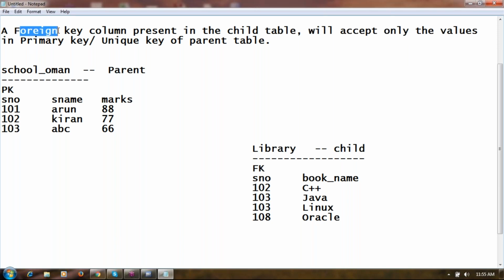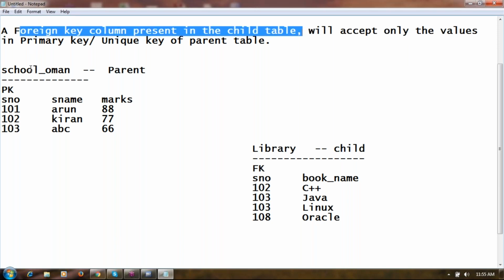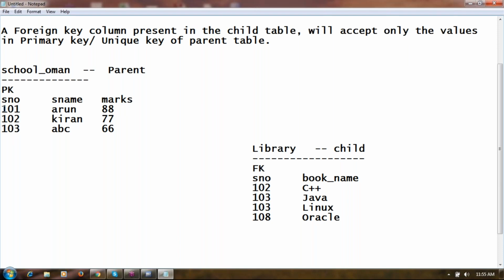Always the foreign key will be present in the child, and look at the school table. It is very clear that the student number is the unique identification, every student is uniquely identified with student number. So it is very obvious that the student number is a primary key. And where is the foreign key? Foreign key will always be there in the child table. This student number present in the child table is called a foreign key.